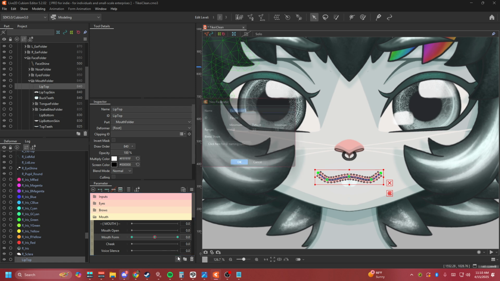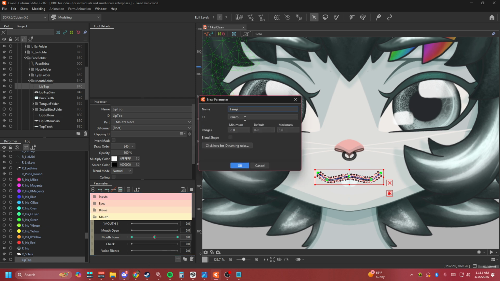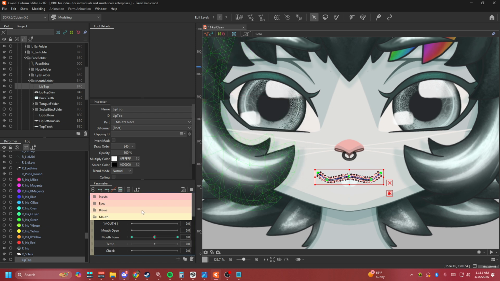Then I will make a new parameter. I call mine temp. Set it with a minimum of -1, default of 0, and maximum of 1. Add 3 keyforms to the new parameter, and slide it all the way to one side.